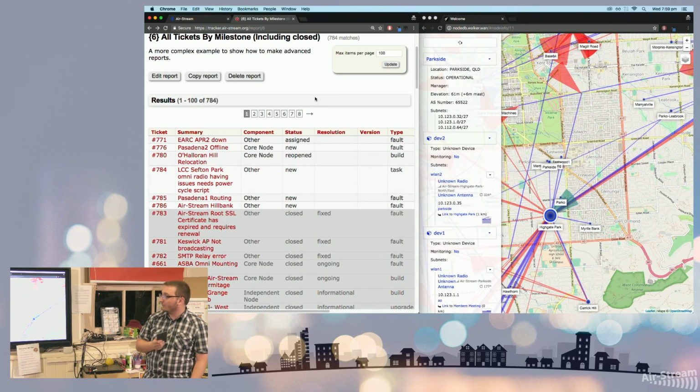It's still a work in progress. We'll get there. Hopefully all done by this time next month, and we'll be cheering about it at the next meeting.